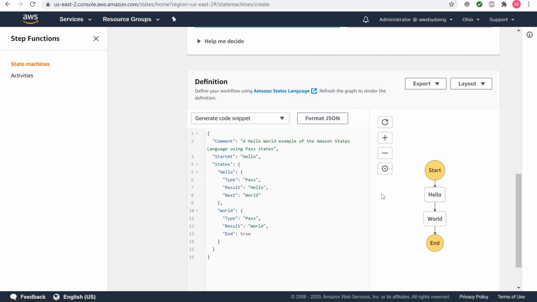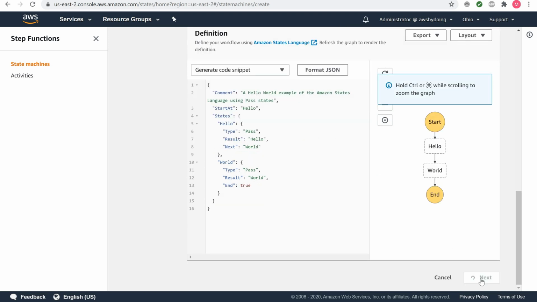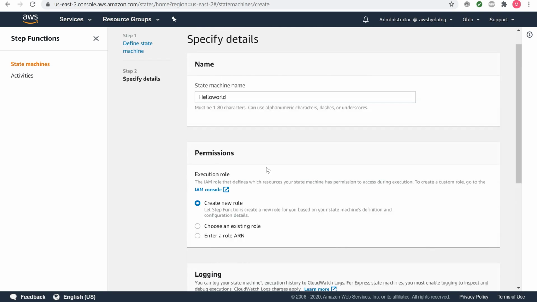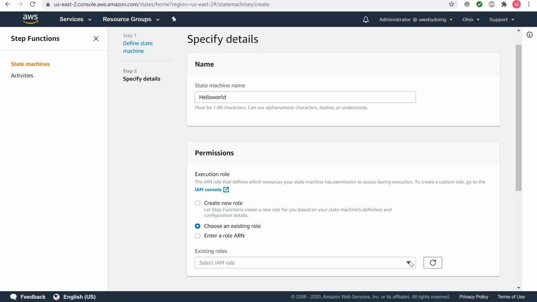Choose Next. Create or enter an IAM role. To create an IAM role for Step Functions, select Create an IAM role for me. If you have previously created an IAM role with the correct permissions for your state machine, select Choose an existing IAM role. Select a role from the list or provide an ARN for that role.